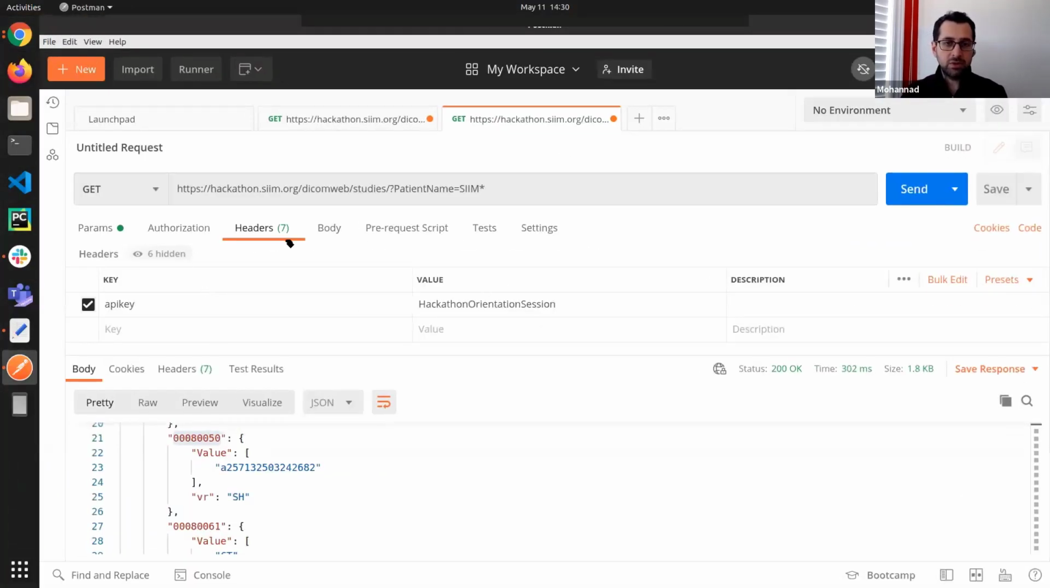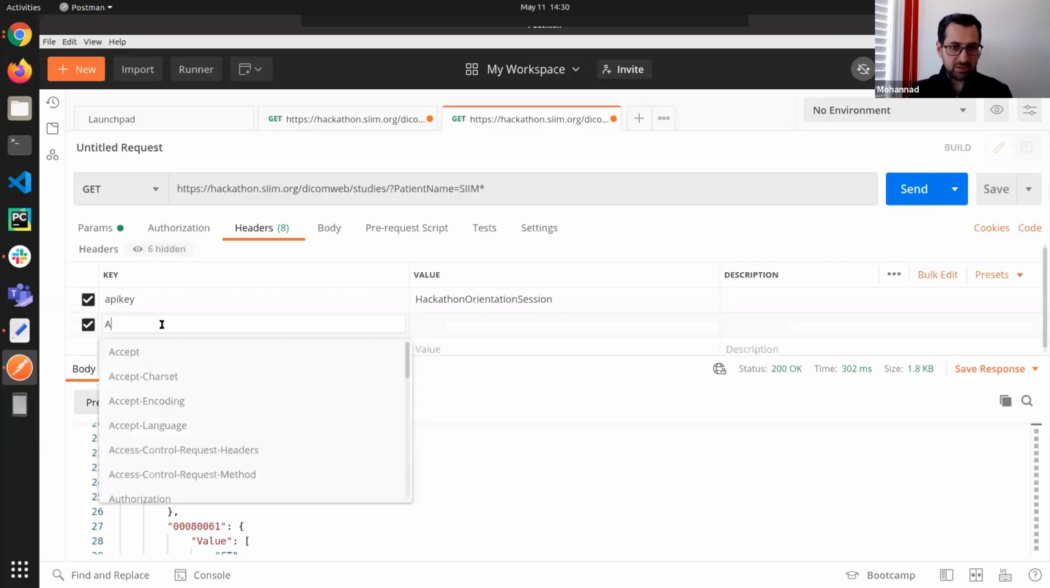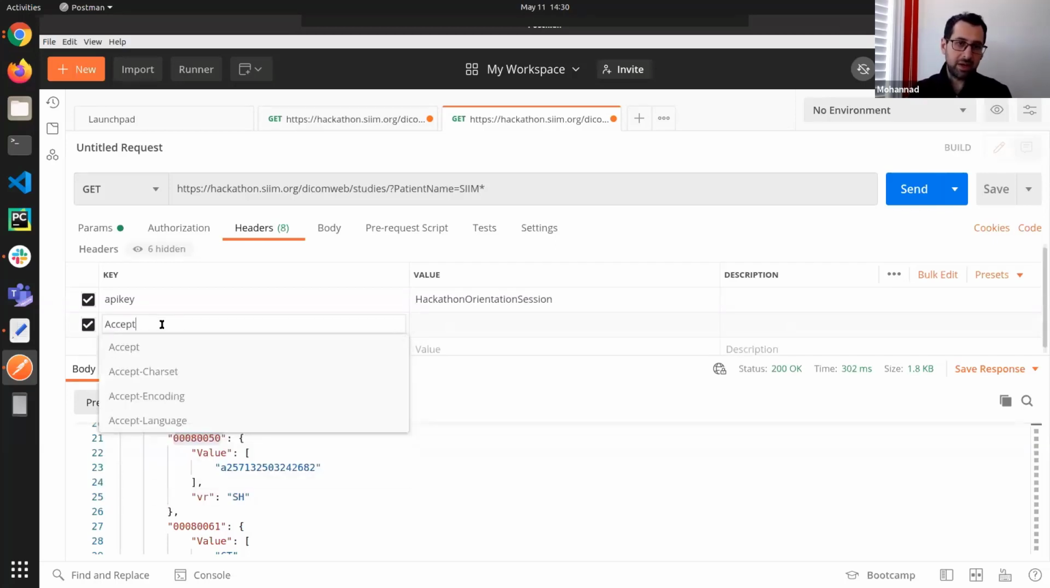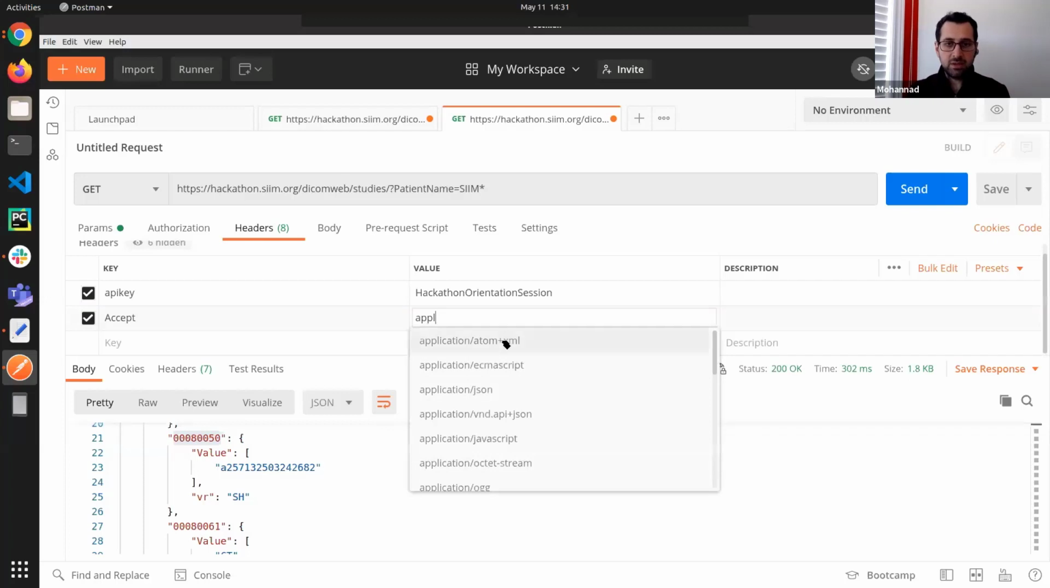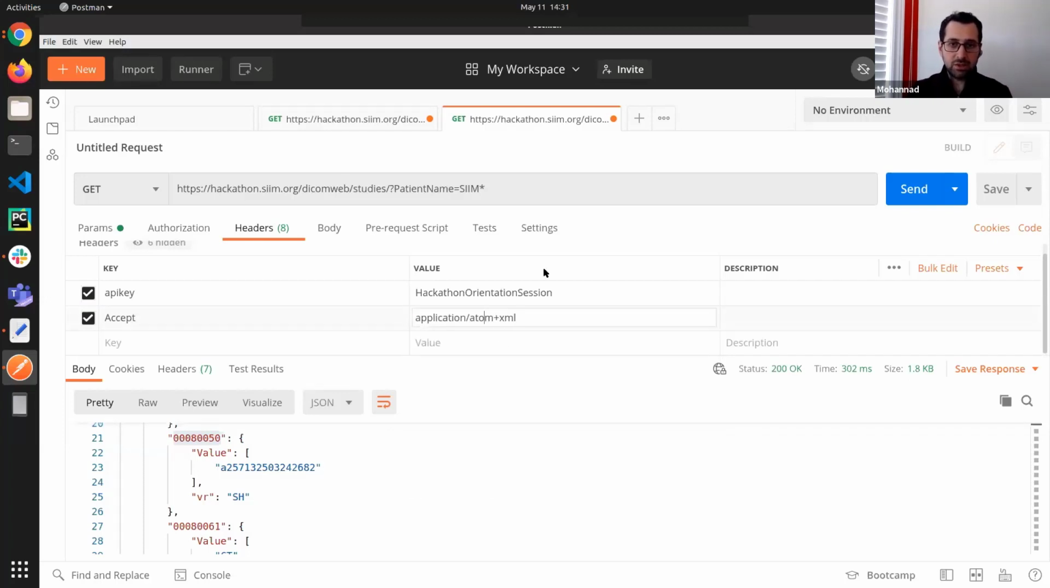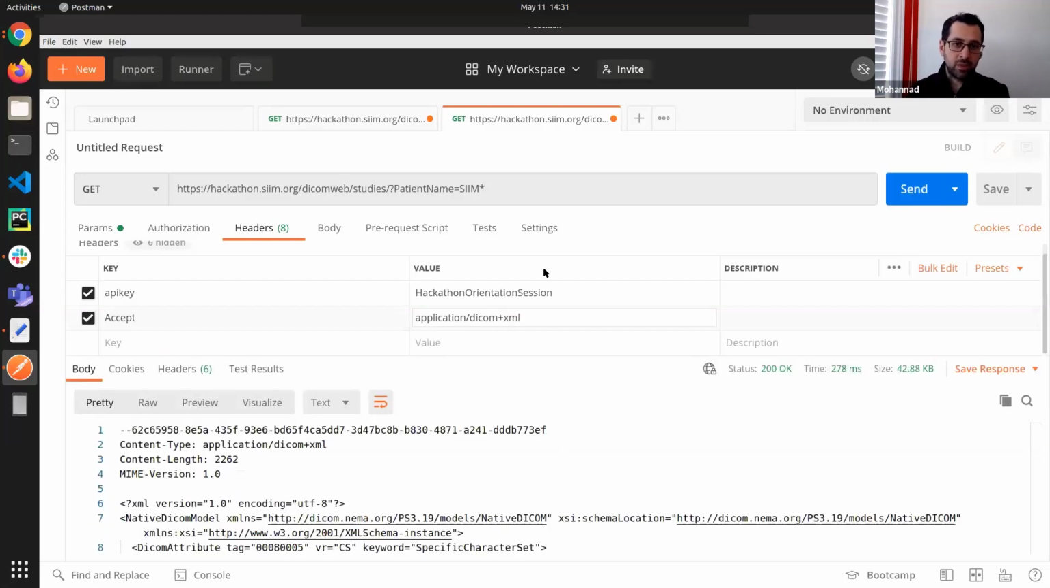The other thing I forgot to show you is in the headers, you saw me specify an API key. I can also specify an accept header, which is a way of telling the server what format you want the results to be served in. You'll notice before I didn't have that accept header, and I got a JSON return. So if I instead do application/DICOM+XML, as you can imagine, this is now going to flip to XML, okay?